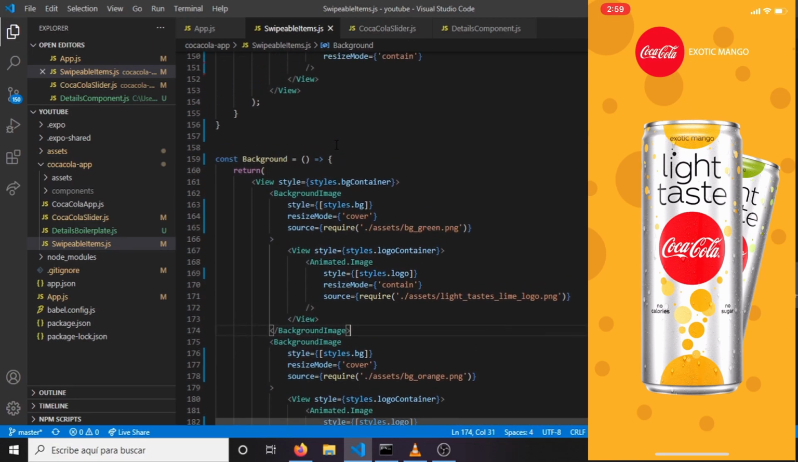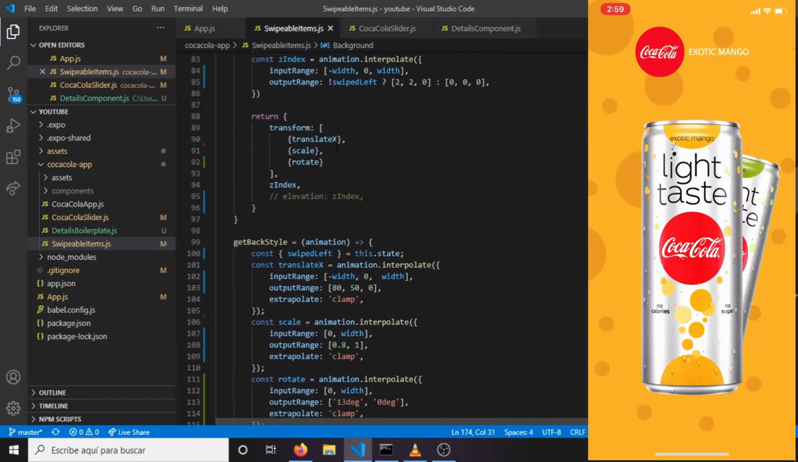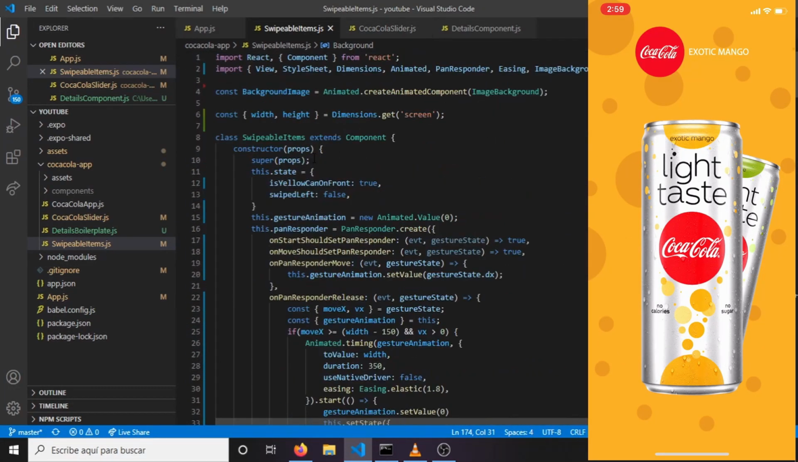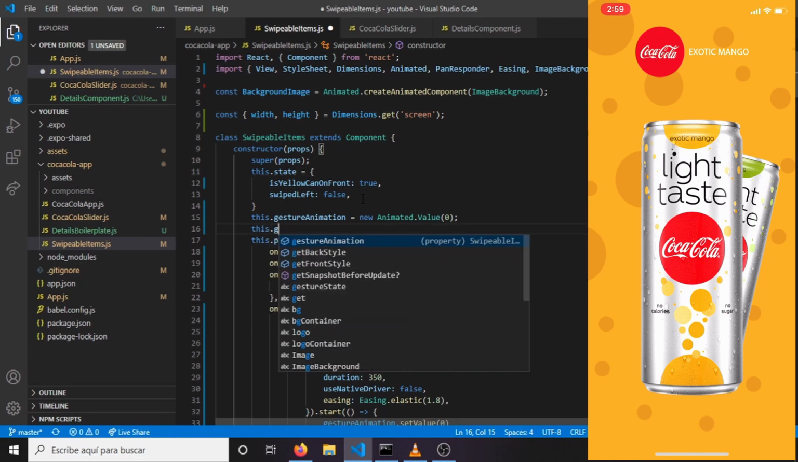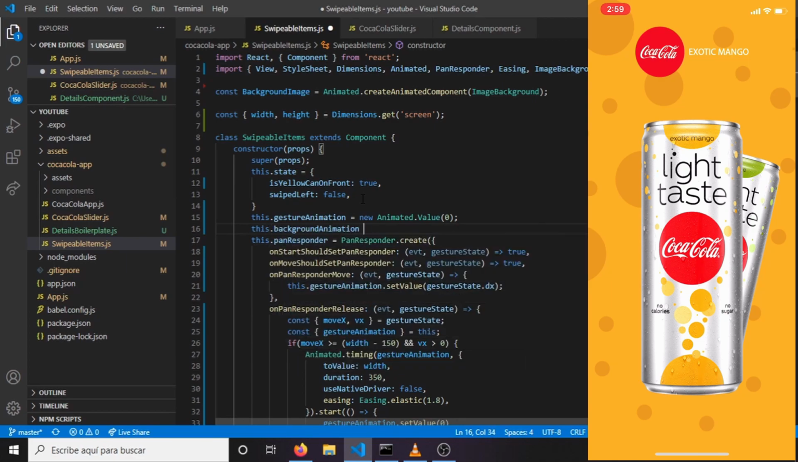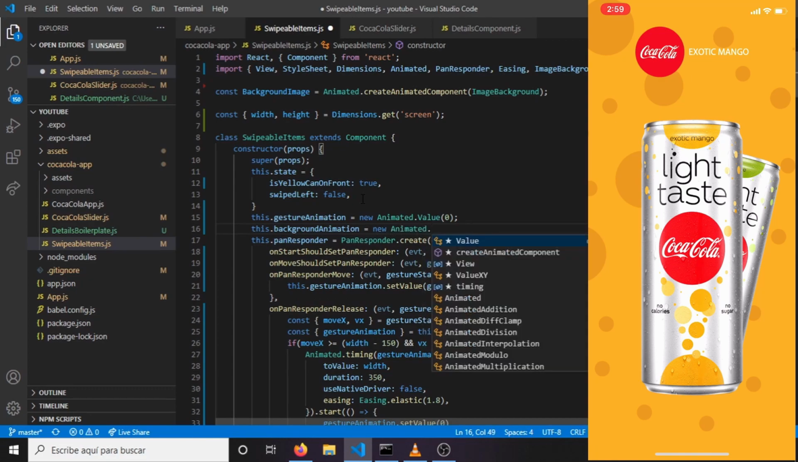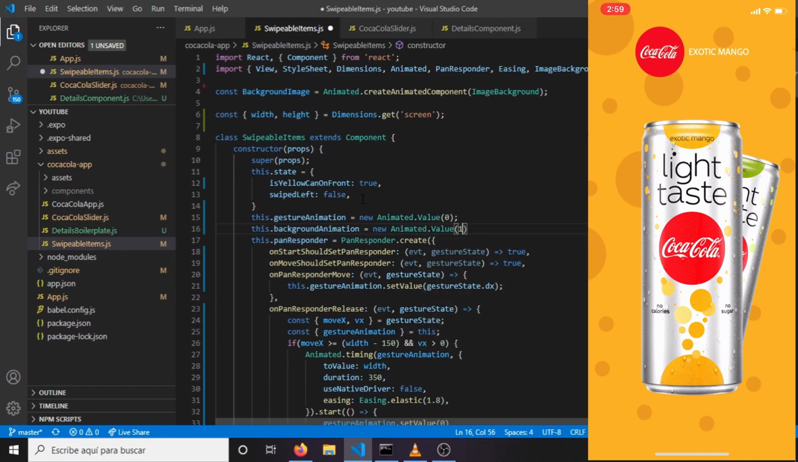Okay, so now we're going to create a new animated value that is going to control the opacity of the background. We're just going to animate one background from opacity 1 to 0 and from opacity 0 to 1. So we're going to create it here. We're going to call it background animation. We're going to set it to 1.